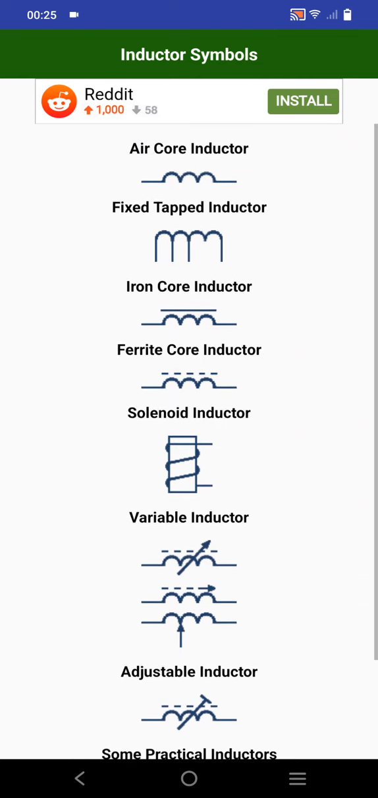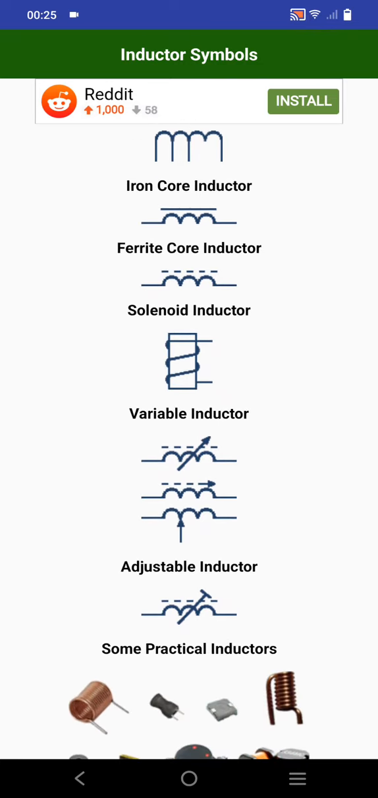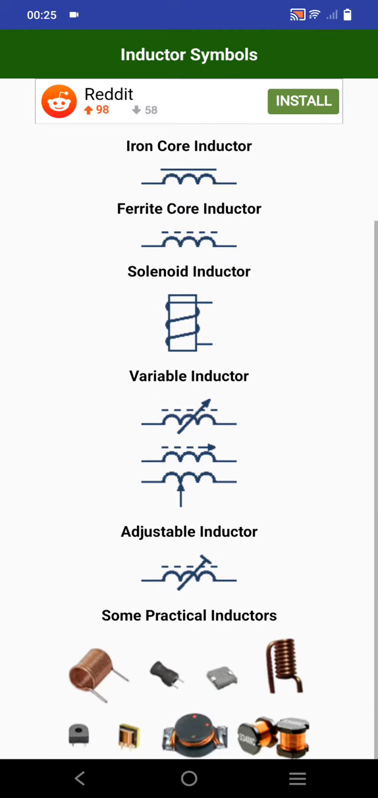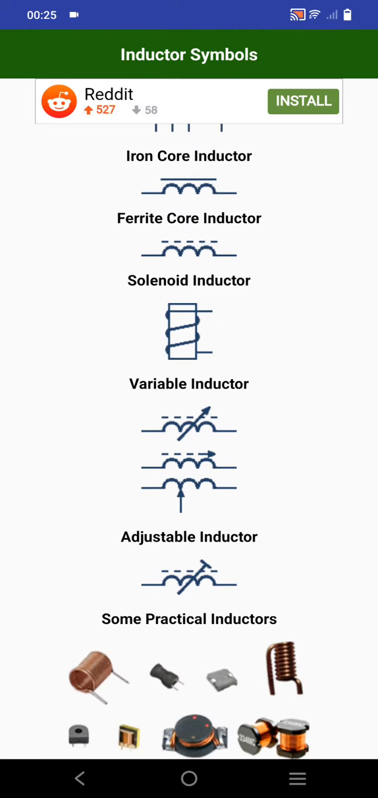Then we have the fixed tapped inductor. A tapped inductor is something that keeps coiling, and then suddenly you have a small tap inside and then it comes out. So if you have a tap coming out, it's called a tapped inductor. Iron core inductors have some kind of iron in the center.